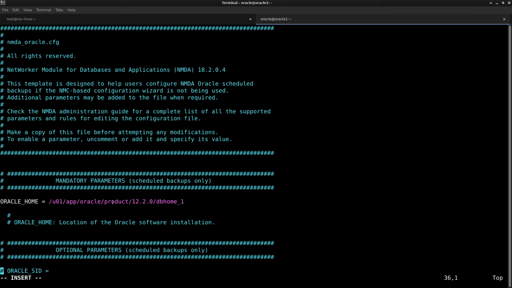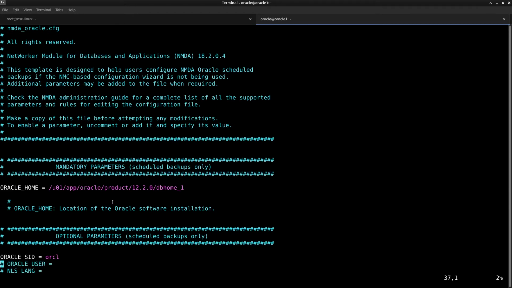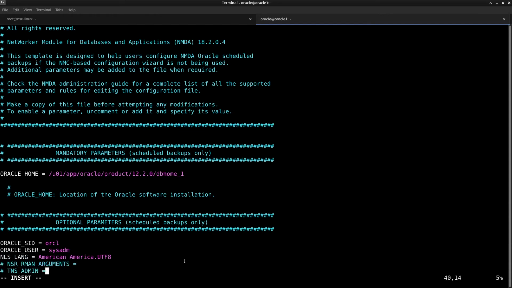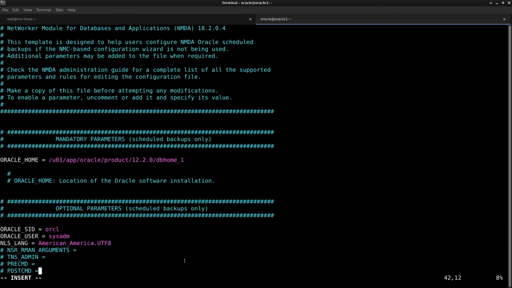So as you can see, these informations are required. So SID for me is ORCL, Oracle user is going to be sysadm, NSLang is going to be this one, NSR arguments. We can mention the NSR arguments here as well, but I'm not going to mention this here.